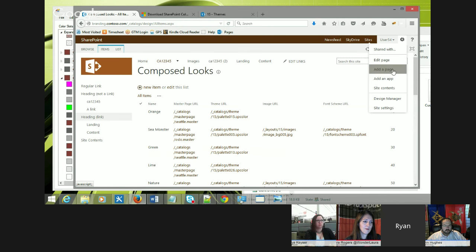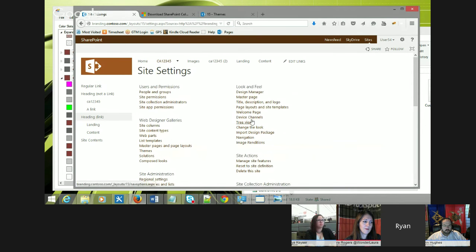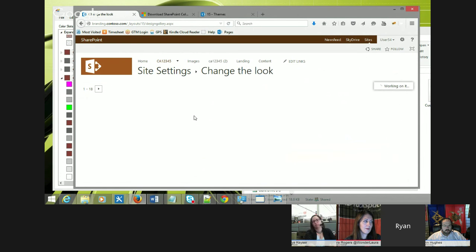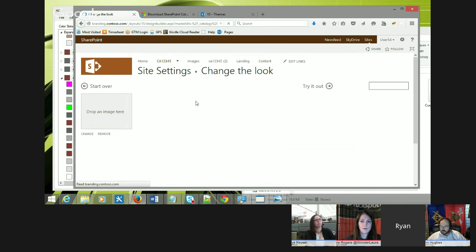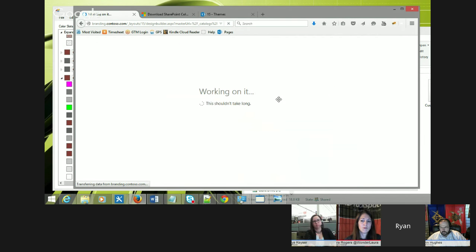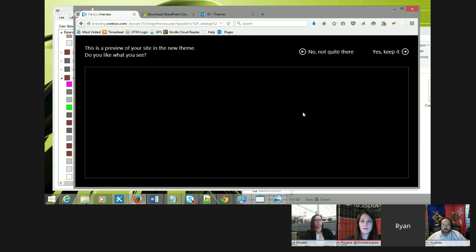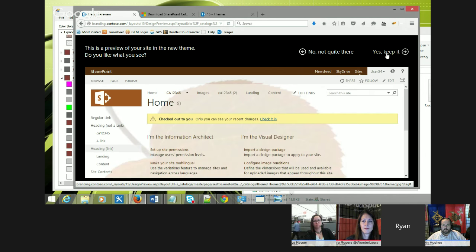So if I save that and I go back to site settings, change the look, right now it didn't add it even though it's already applied, because once you apply a composed look, it becomes what's called the current theme. So any changes you make to the composed look don't actually apply to the current site. To what's currently applied, you have to go back and reapply it if you make any other changes. So now if I try it out, you can see that leaf image is already on there and applied automatically without having to add it manually, which is kind of nice if you're looking to keep it consistent for everybody.